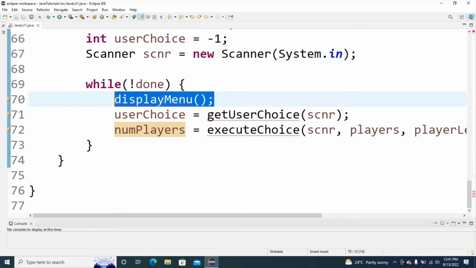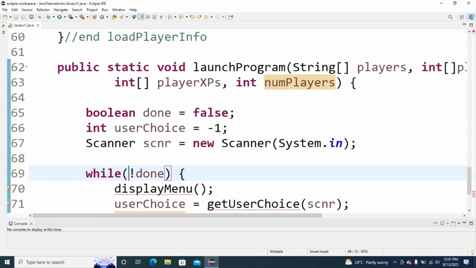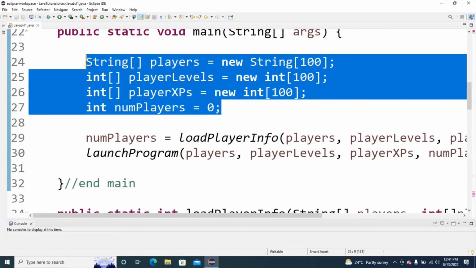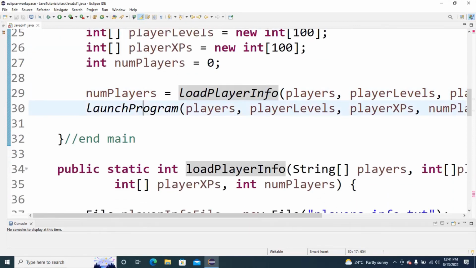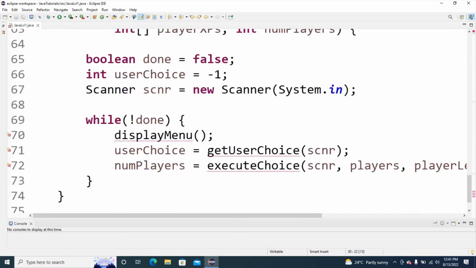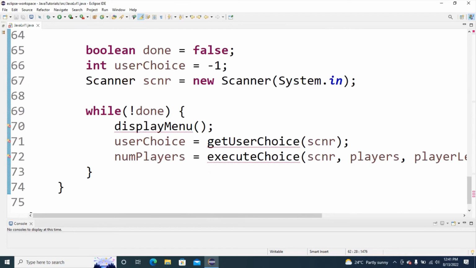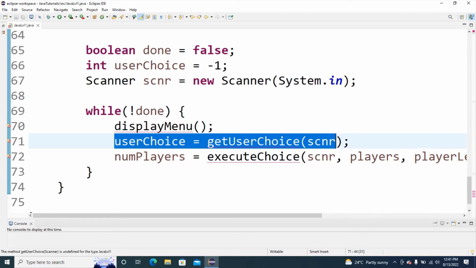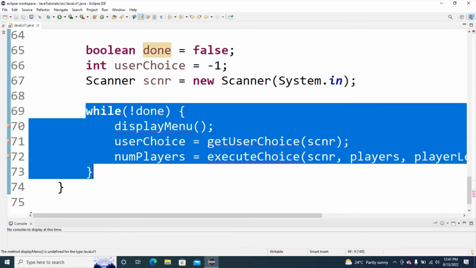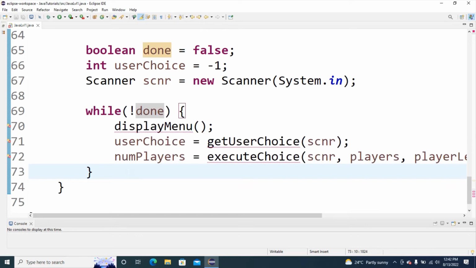If someone else comes and takes a look at this, then right away they can just see, okay, from the main method, our arrays are being made, num players is being made, and then the player info is loaded in, and then the program gets launched. And they can tell that just by looking at our main method without having to read through a few hundred lines of code in the main method. And then they can just jump to launch program and see what's happening in here pretty easily. There's just one main loop that displays the menu, gets the user choice, and executes that user choice. And just keeps doing that as long as the program isn't done running, as long as the user hasn't entered whatever menu choice we'll have that will exit the program.